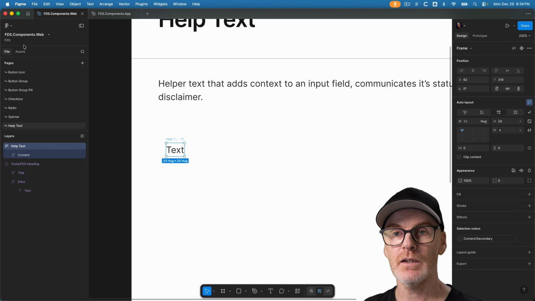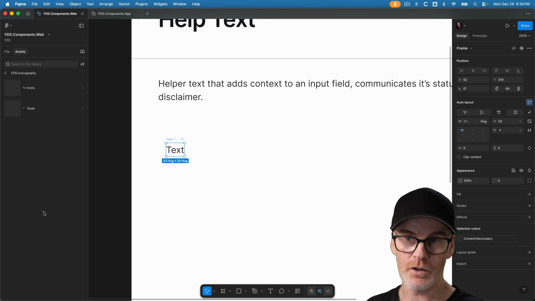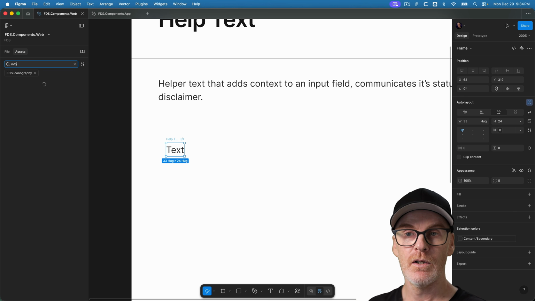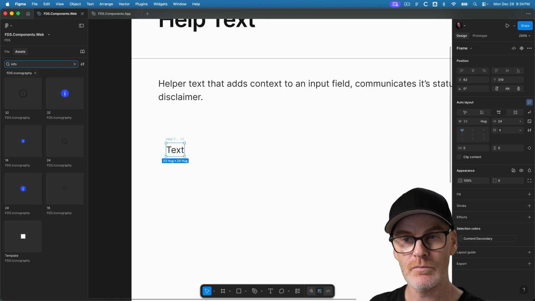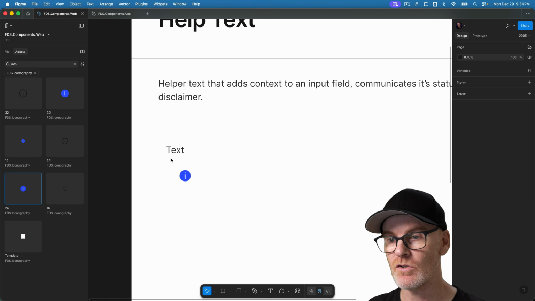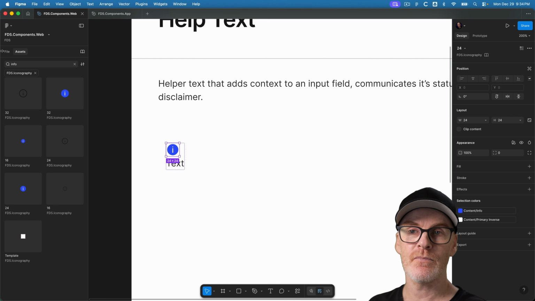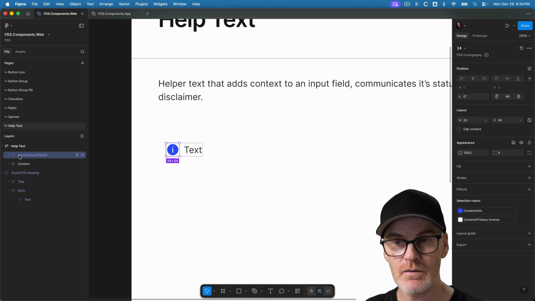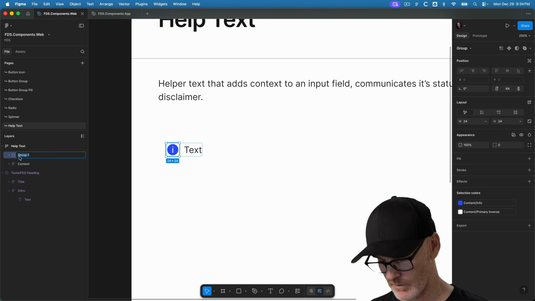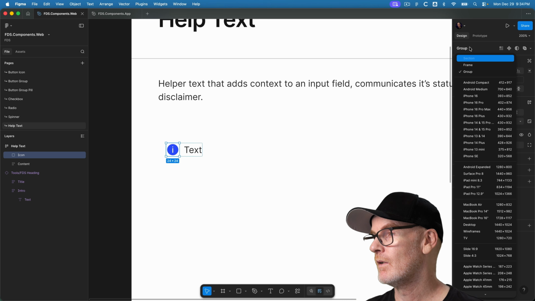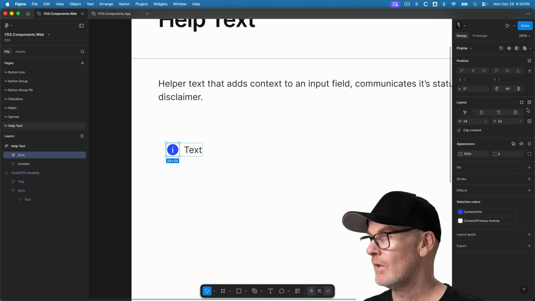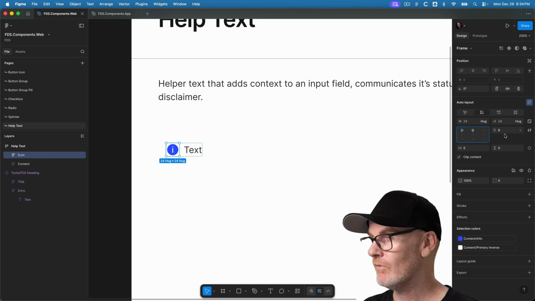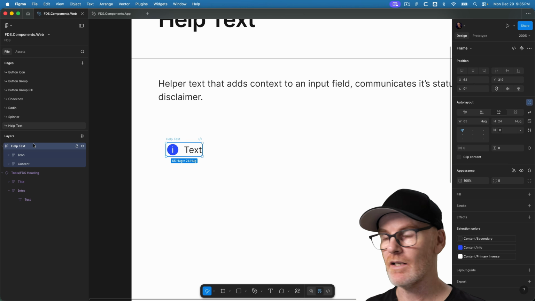Okay, we're going to go to Assets, go to Iconography, go to Icons, search for Info. And we want the 24 pixel one. We're just going to drop that in there. Go back to our layers, move that outside, group it, call this icon, and add a frame. Now, we can add layout with down, top left, and then 0.